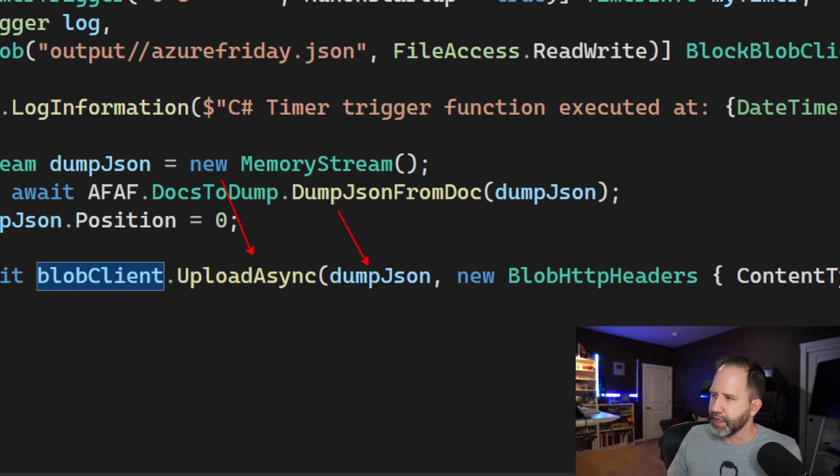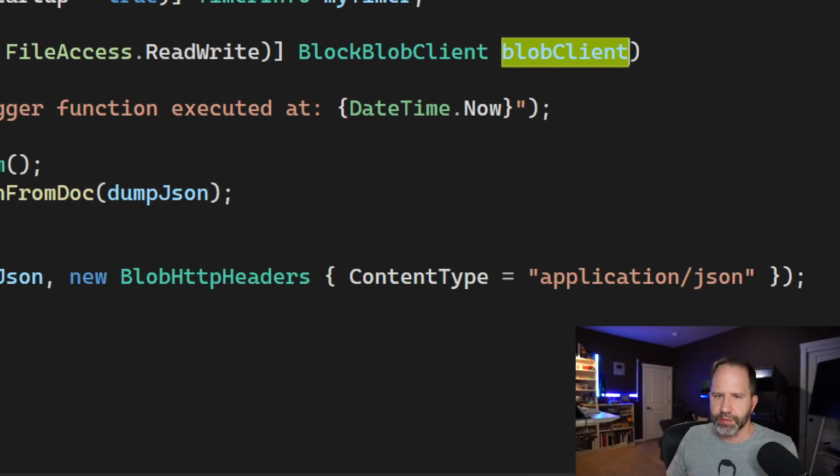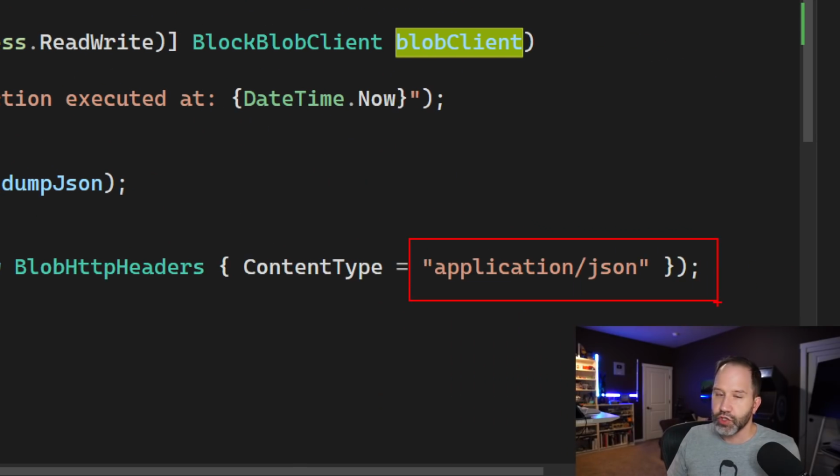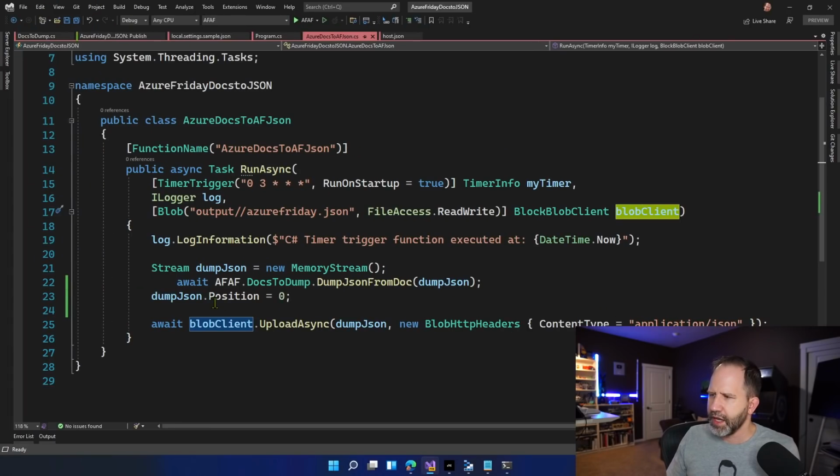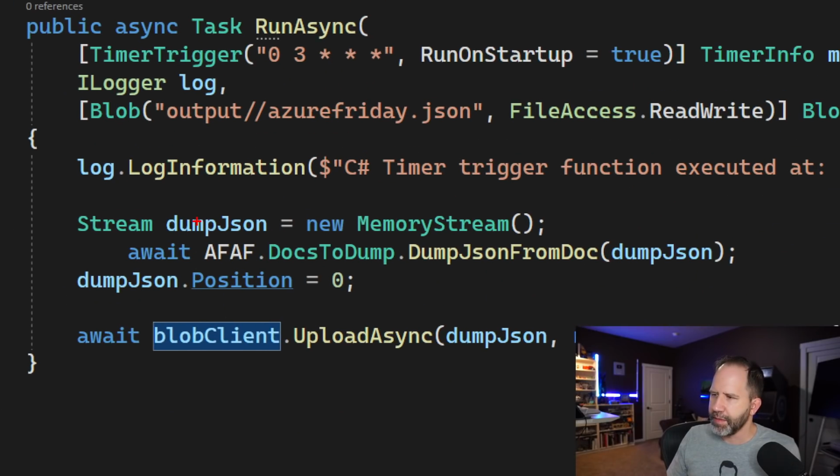I'm just going to pass it my stream, and I'm going to pass it some headers because I'm telling it that we're going to be uploading JSON. And then remember that I made that little function called dump JSON. I'm going to pass in this stream. Now this is kind of silly.